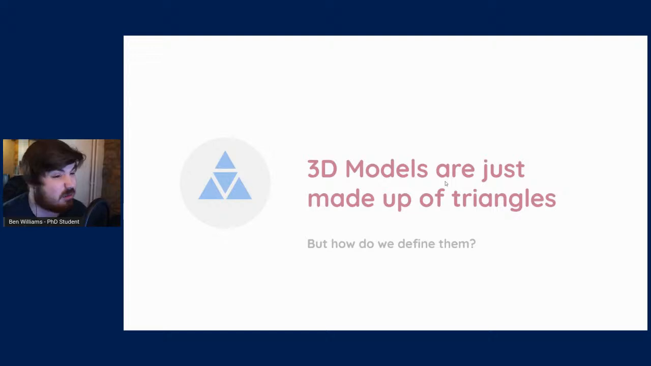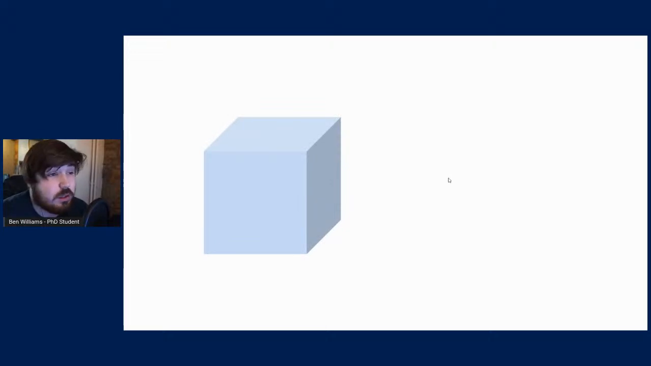Graphics cards are built around this. When you tell it to render a 3D model, that's all they love. They love triangles, they love matrices, they love these kinds of things. So they're like, oh yes, I'll render that perfectly fine because it's made of triangles. So basically that's it. 3D models are just made up of triangles. But the question is, how do we actually define the triangles in the 3D model? Well, there are a few concepts that you need to know that I'm probably going to mention throughout this talk.